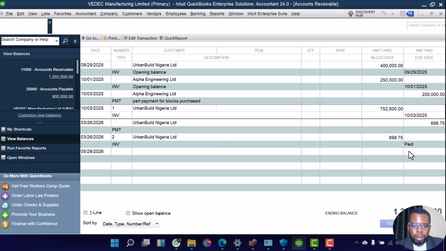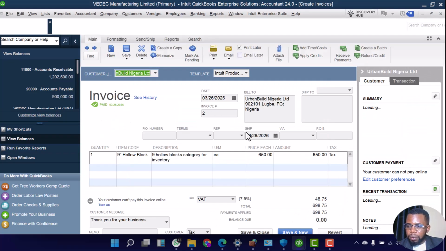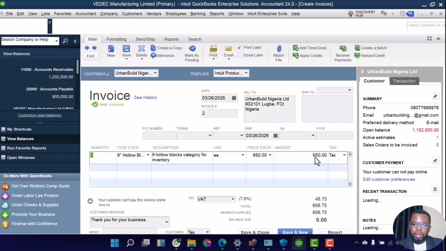This is not a sale. I think this was the only sale we made in 2026, and they paid the invoice, 698. So we've not made any tangible sale in 2026. Okay, this is the sale we made in 2026, 650, and they paid the invoice. It's very small.